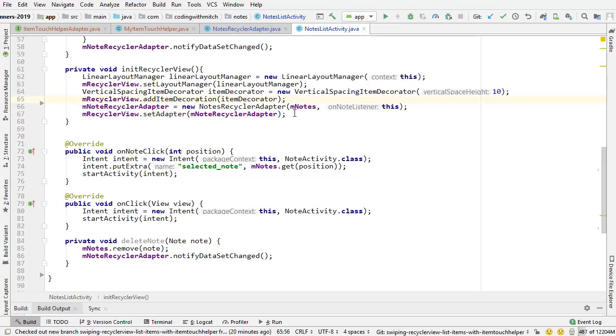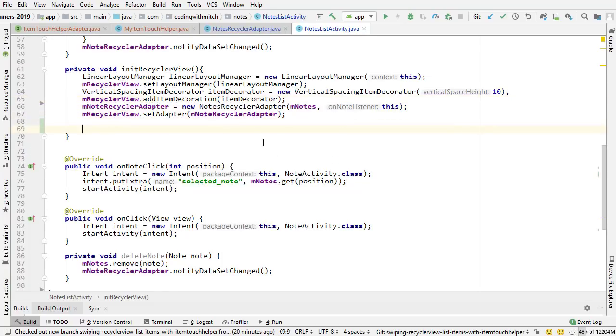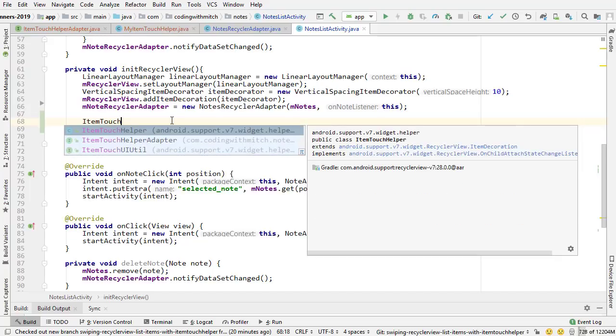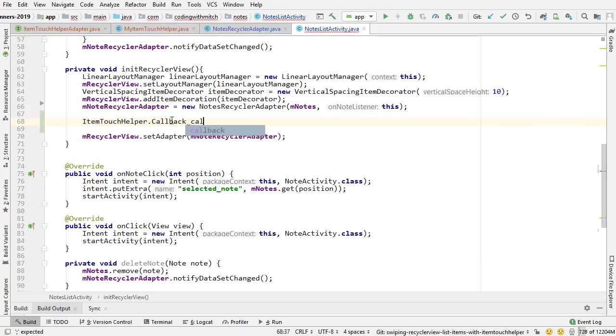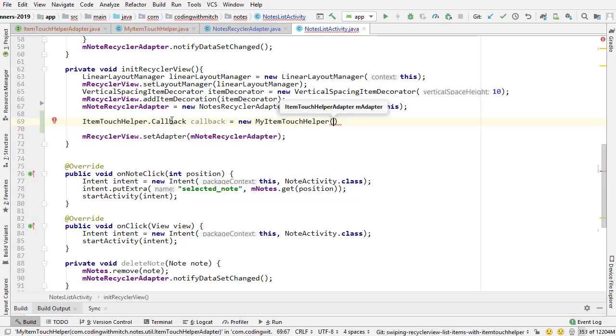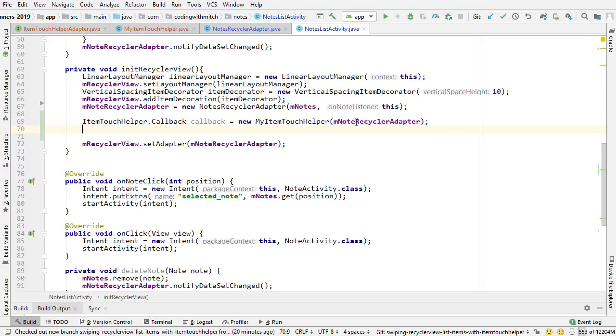So I'm almost done. We just need to come into the initRecyclerView method and finish attaching all this new functionality to the RecyclerView. So I'm going to go above the setAdapter method, and this is where I'm going to put all the new code for the ItemTouchHelper. So first of all, I'm going to declare an ItemTouchHelper.Callback. I'm going to call it callback equals new MyItemTouchHelper. So that's the ItemTouchHelper custom class that I just built. And then I'm going to pass the RecyclerView adapter as an input.